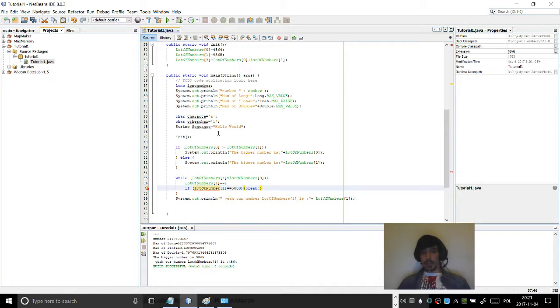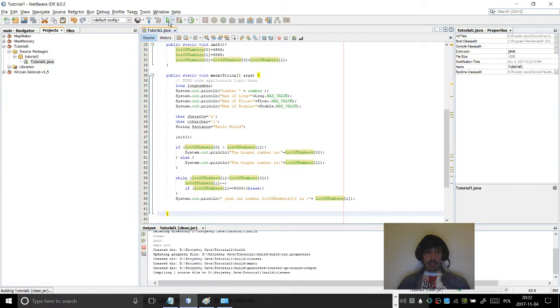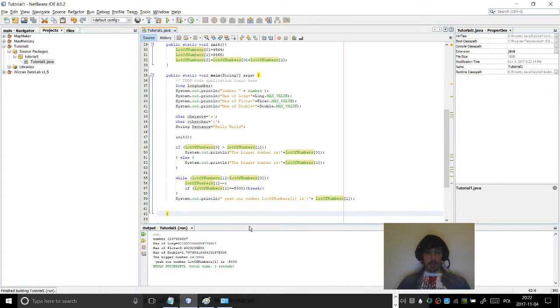And break doesn't work for ifs. It works for while loops and classic for loops, I think. So basically now if we compile, our loop tries to continue until it's bigger, but it stops at 5000.